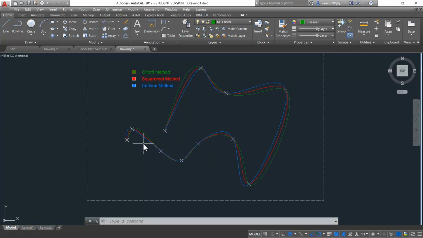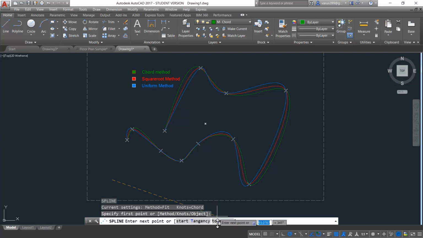And the last one is the uniform method, also known as the equidistance method. The blue colored spline denotes the equidistant method. As you can see here in the corners, the spline takes a lengthier path to complete its voyage. So this denotes that these three options determine the shape of the spline when it is drawn or plotted through the same points. Now let's see these three options in the software.